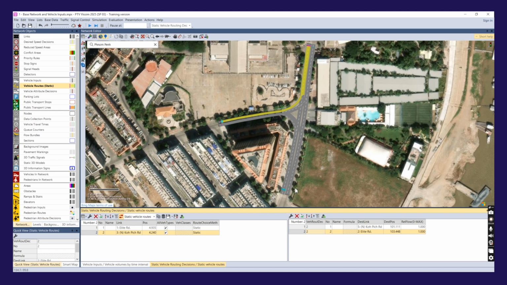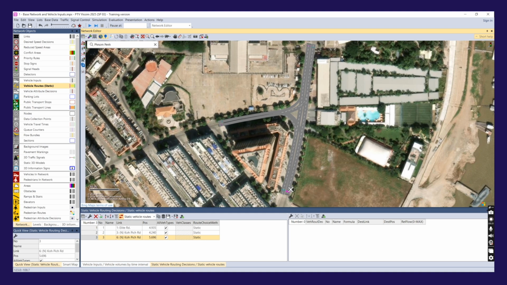Now let's add our final one. It's the exact same process. Hold Control, right click. The beginning should always be purple.